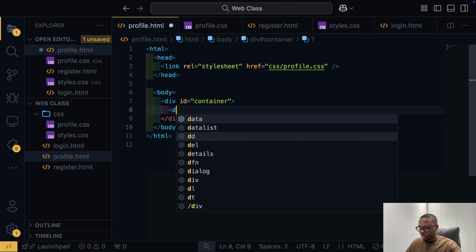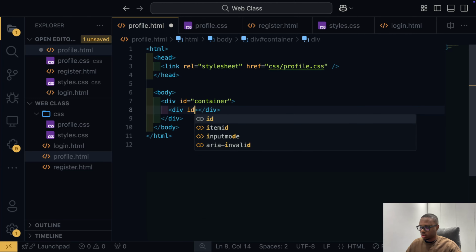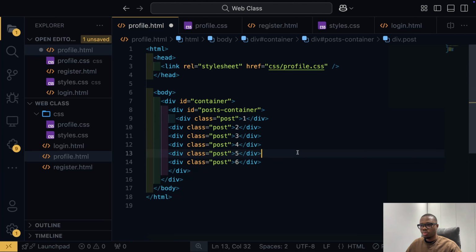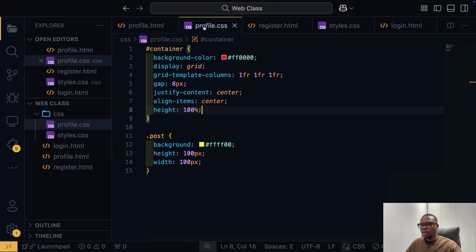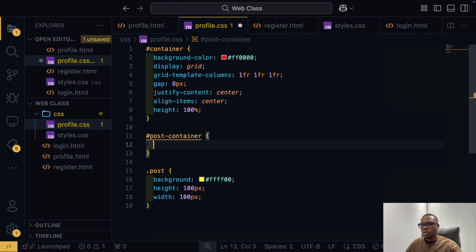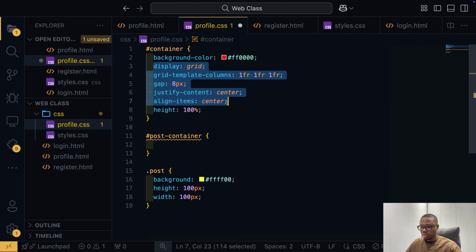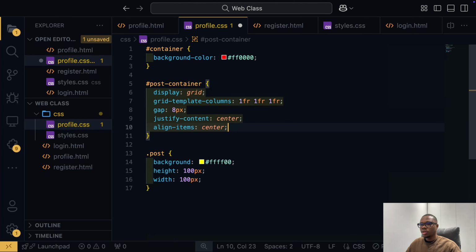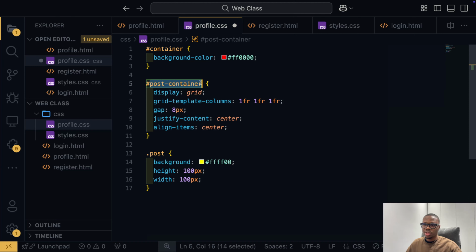We'll create a different div and give it an ID of posts container, and then right inside that we'll put our posts. Then we'll come here and select that post container using its ID, and the entire display grid, everything that we have written for the main container, we'll move it out like this and put it here. Why? That's because this post container is the immediate parent of our post now.